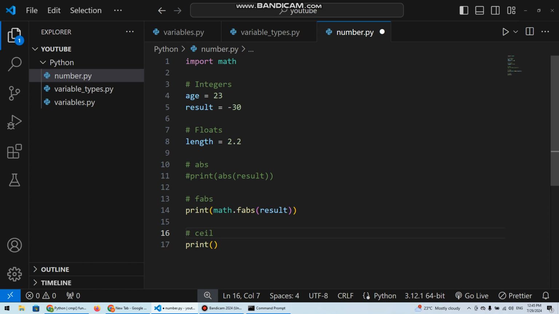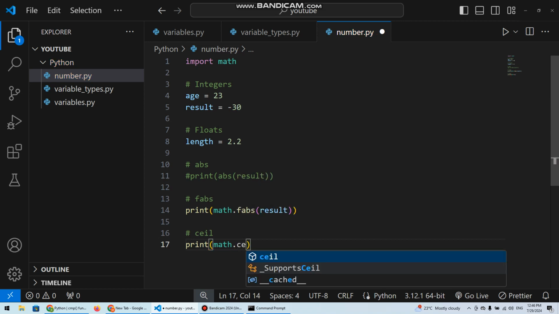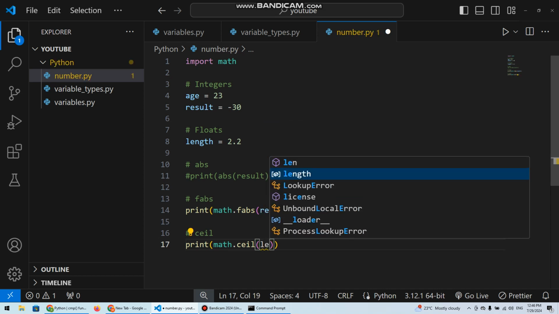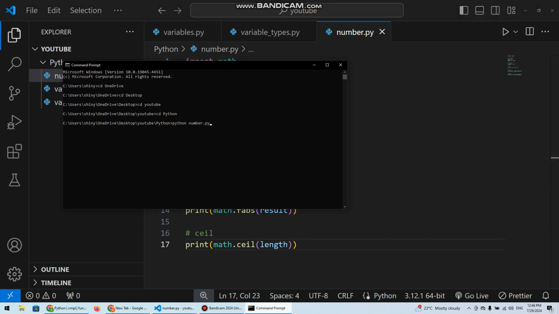So if we're trying to get the ceil of length here, which is 2.2, which if we were just rounding normally would tend to be rounded down to 2, but because we are using the ceil function, we say math dot ceil, also pulling it from the math library, and then we pass in length, which we know is 2.2, and we run it. We get 3.